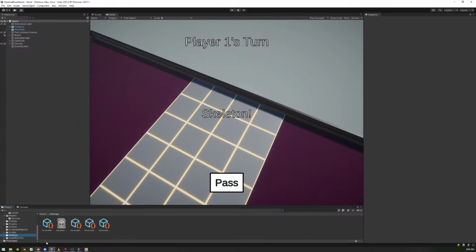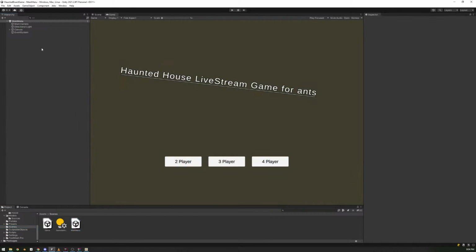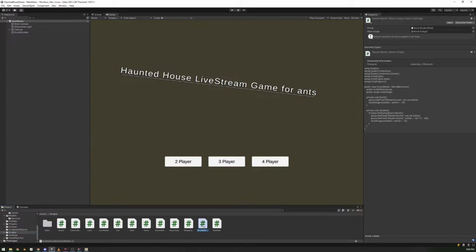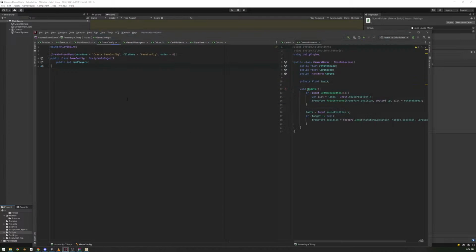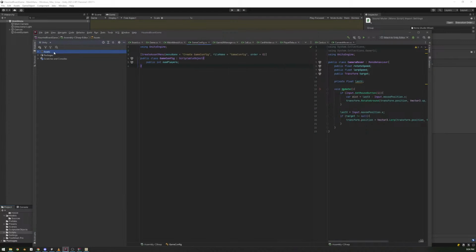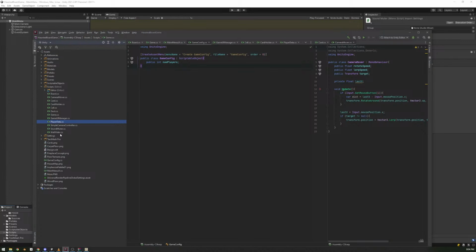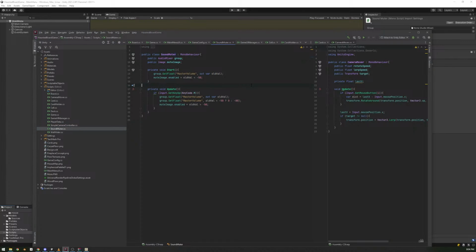Let's drop in to the main menu scene. We're gonna add our audio in here, and let's take a look at that script and see what it does. Sound muter. Where'd Rider go? There it is. Here's our game config. Explore assets, scripts. There you are. All right.